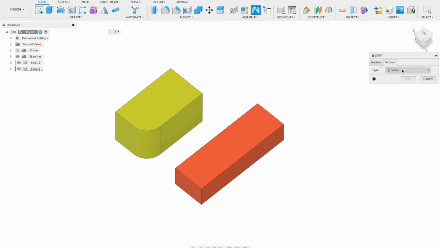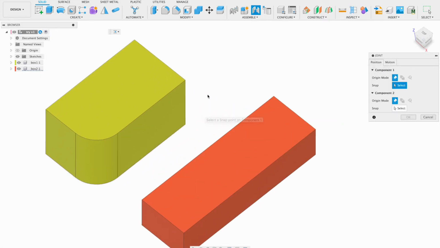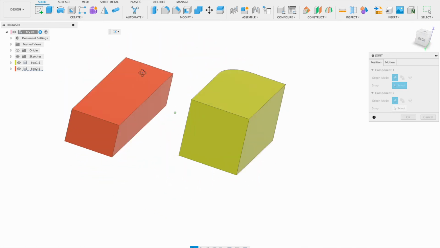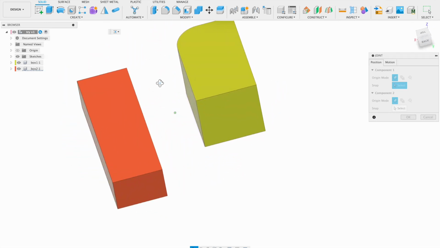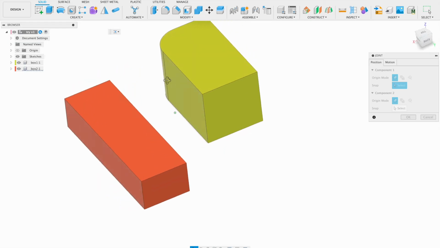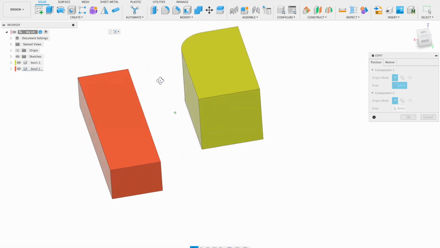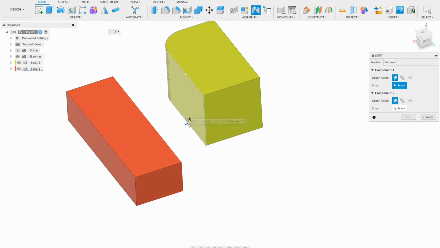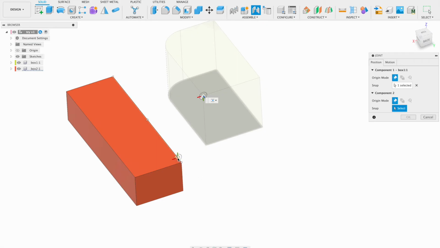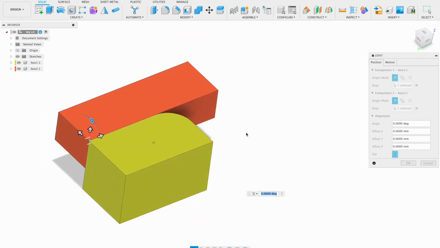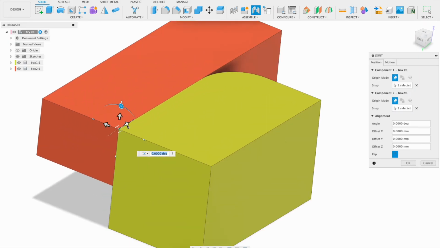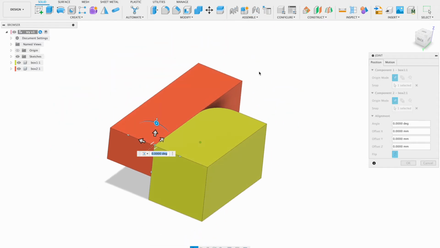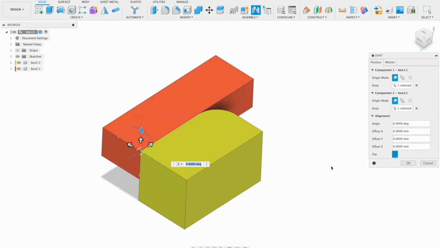Okay, let's do an example with the slider. We go into motion, we click slider, and the slider motion type wants you to define what's going to slide on what. So, for this example, I'm going to slide this edge over this edge, okay? I'm going to select this edge and that edge, okay? Now you can see the icon is different for this as well. That's the slider icon. And I'm going to say, okay.